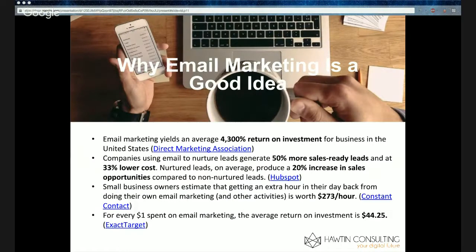Okay, so why is email marketing a good idea? First of all, it yields an average 4,300% return on investment for businesses in the US. And this is from the Direct Marketing Association. It's an average for businesses across the US, and it's a pretty amazing return on investment. So that in and of itself is a good reason to invest in email.